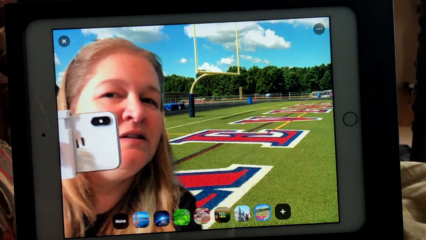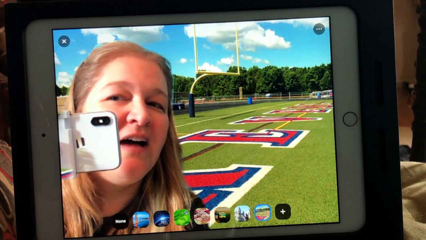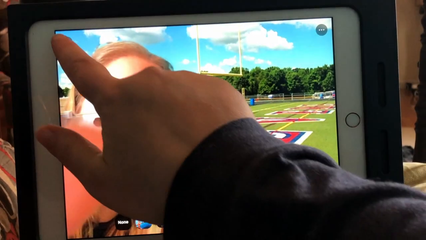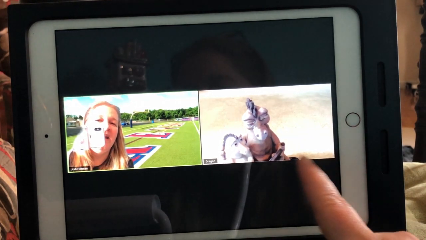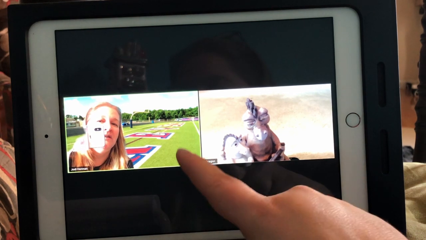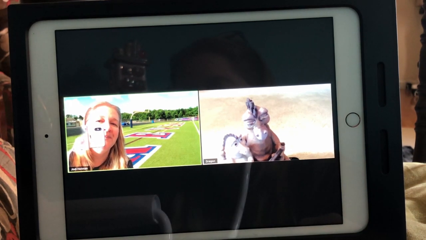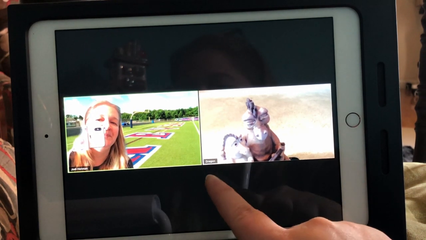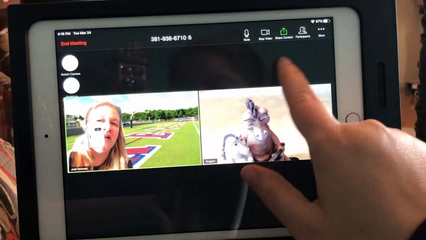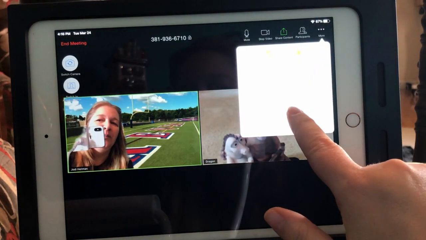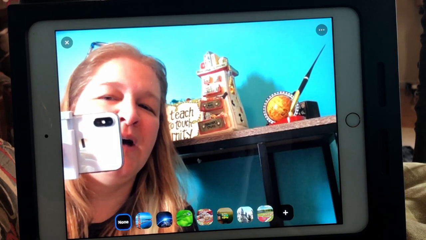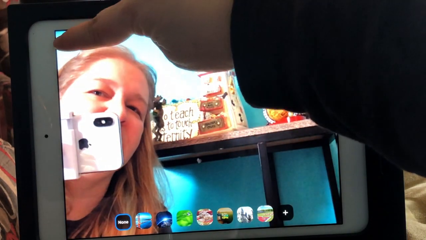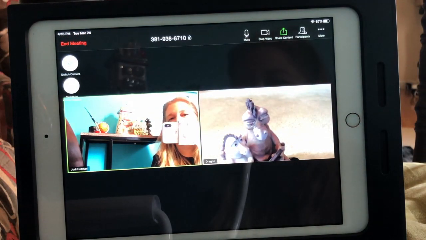So as I move into the screen, you can see better that I look like I'm standing on the Revere football field. If I hit that X, now I can see my gallery view again, and the student is actually seeing me talking from the Revere football field. So that's kind of a nice option. In order to undo that, go back to More, go back to Virtual Background, and then choose None from the bottom, and then you can hit that X. And you go back to your meeting.